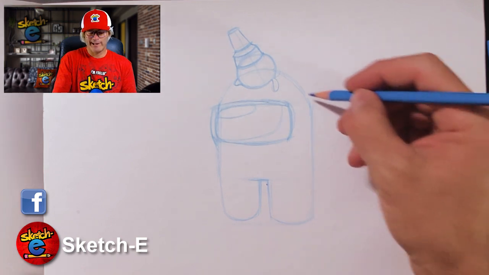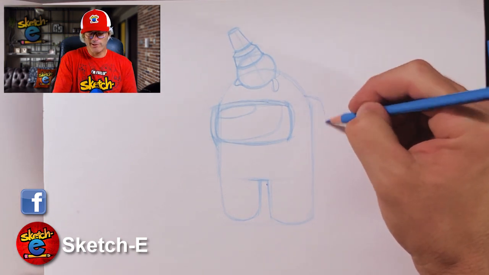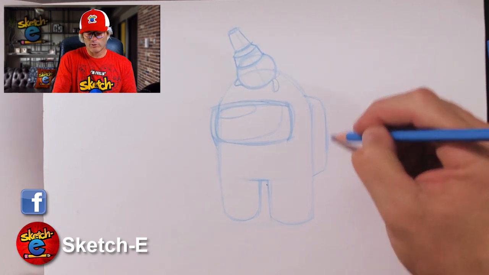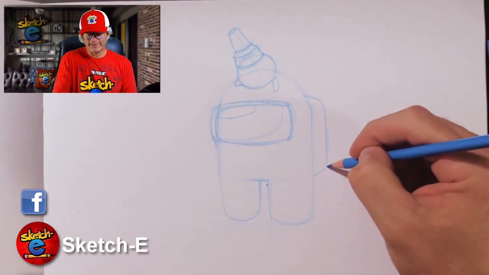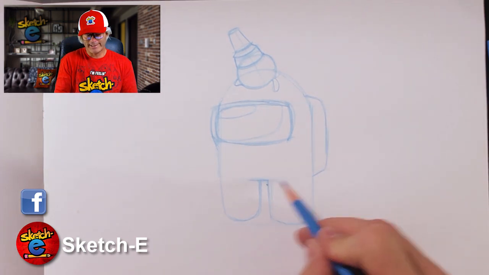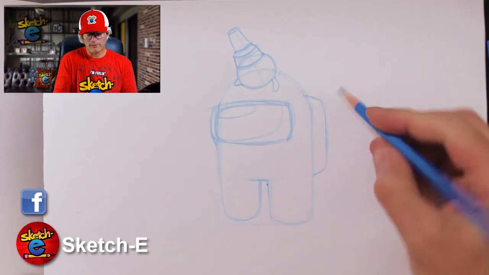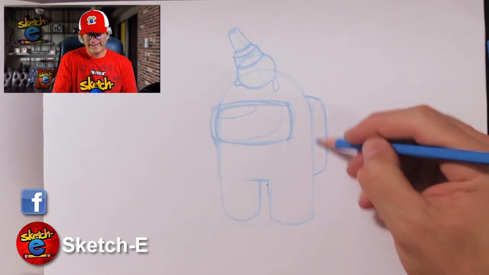Every Among Us character has a backpack. But how do they get in that backpack and use the tools to fix the things that they do on their missions? The backpack is just a little sliver of a shape that's about as long as between his legs and up to his goggles. And that is a backpack.